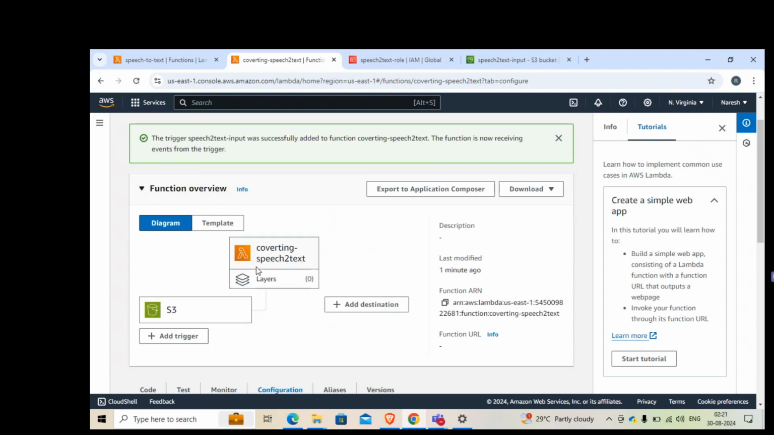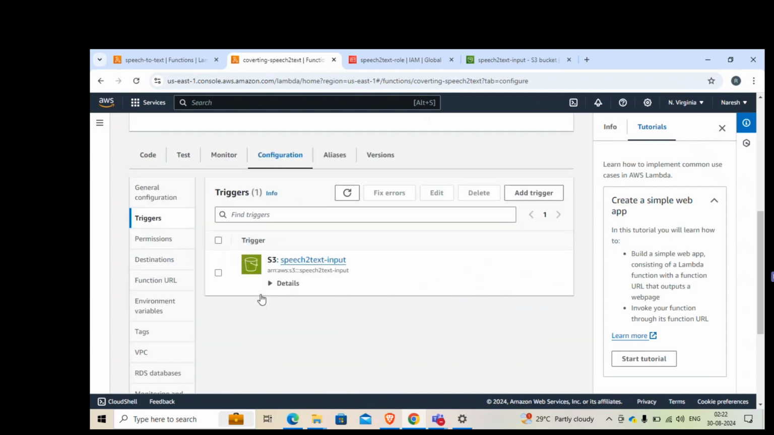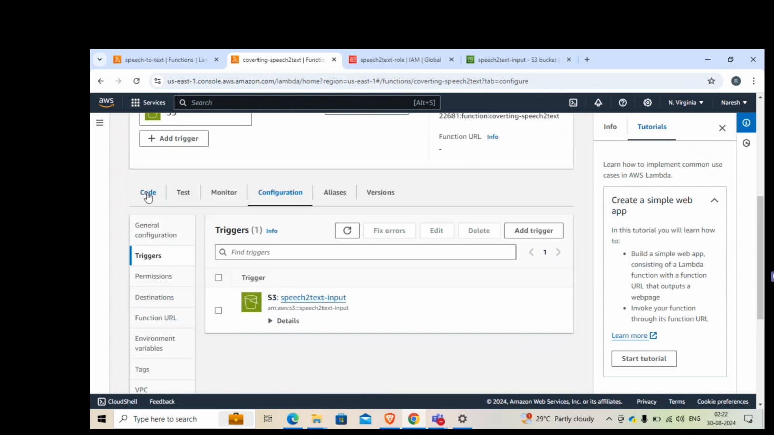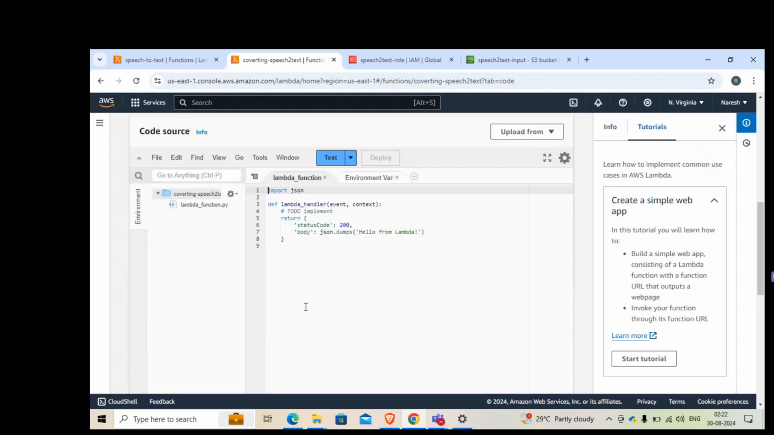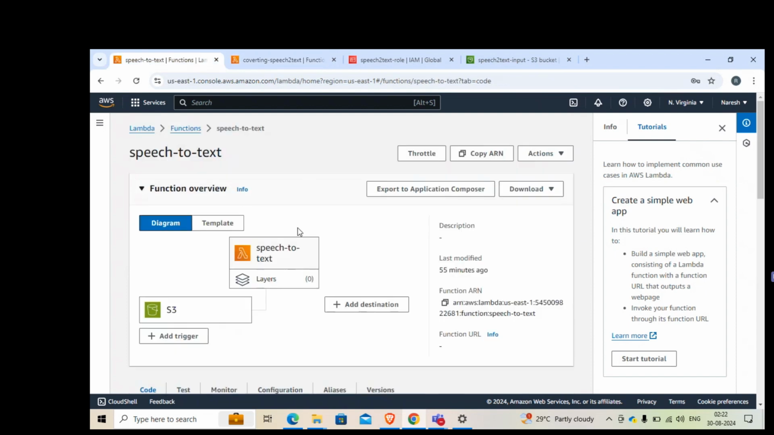Now this is created. The next thing we need to do is go to the Lambda function. So we are already in this place. Now we're going to write the code so that everything happens. Now I'm going to quickly refer to the code and explain what this code does.